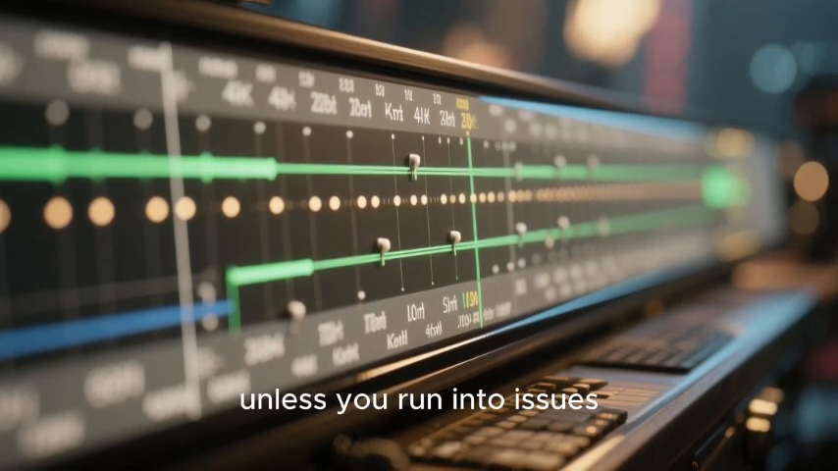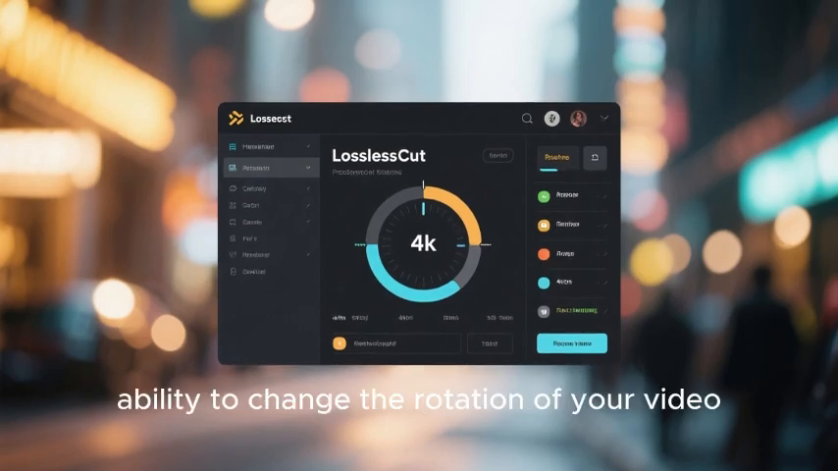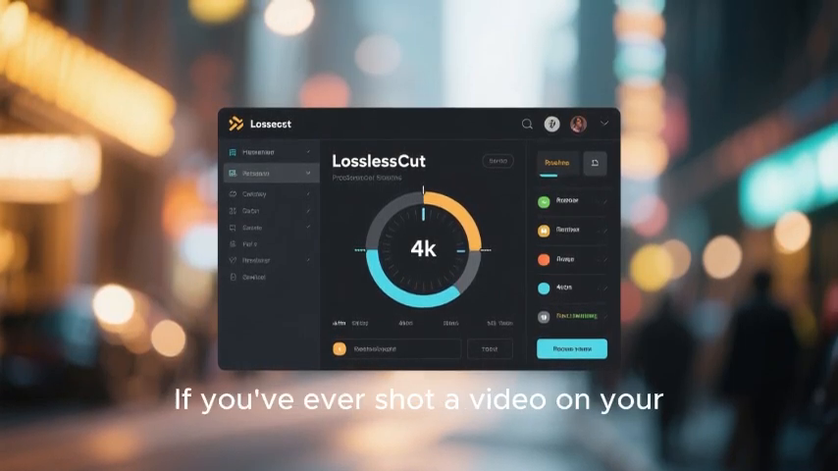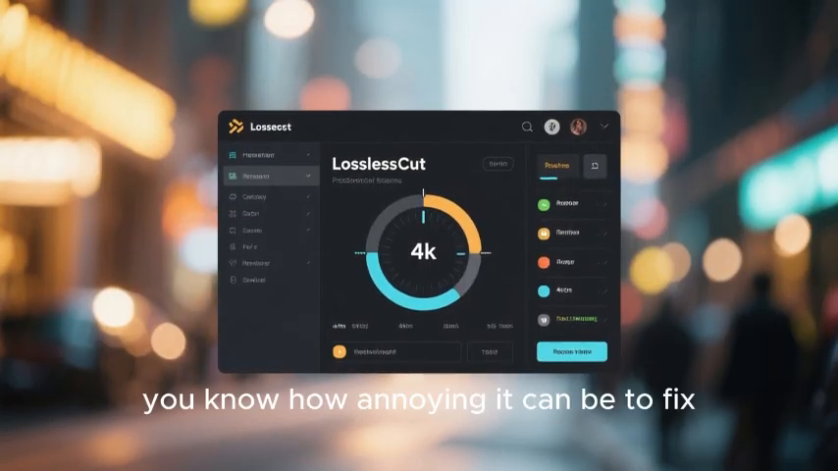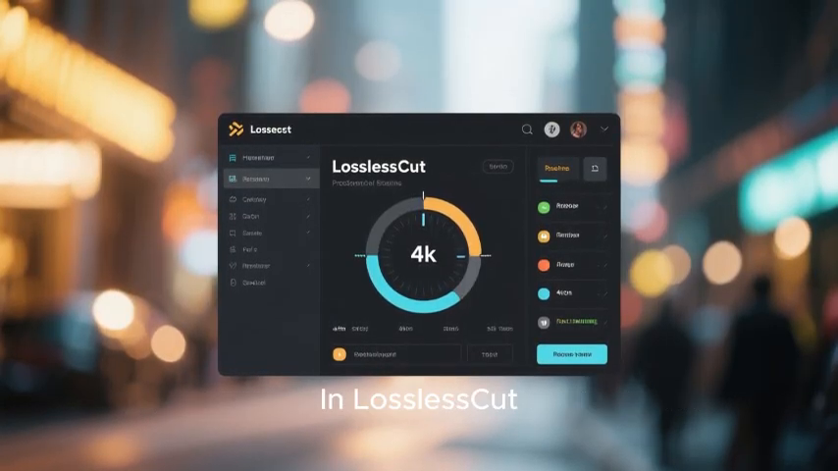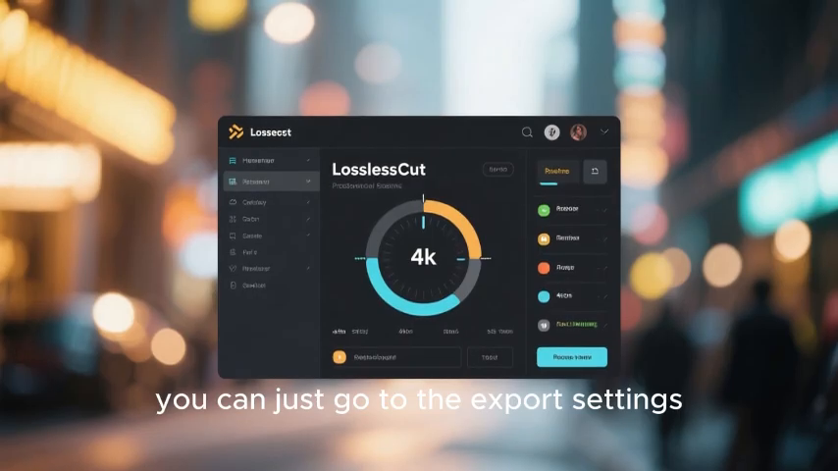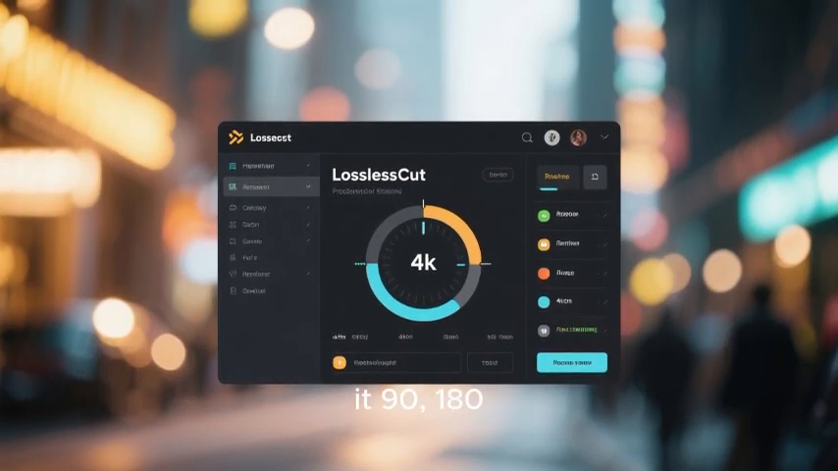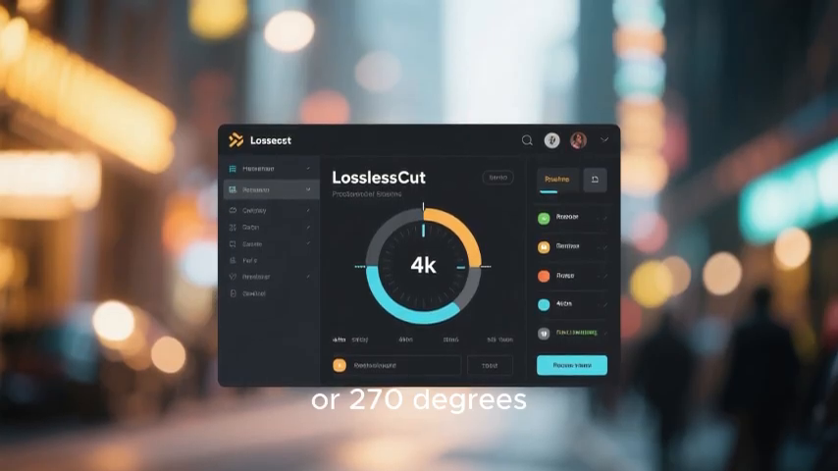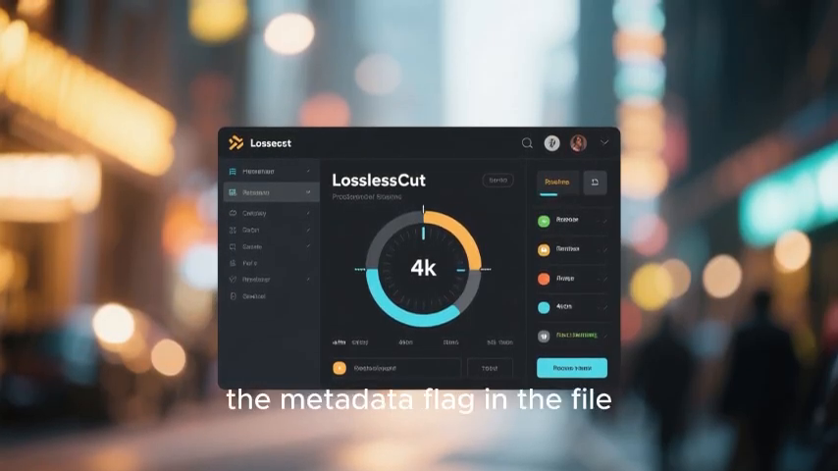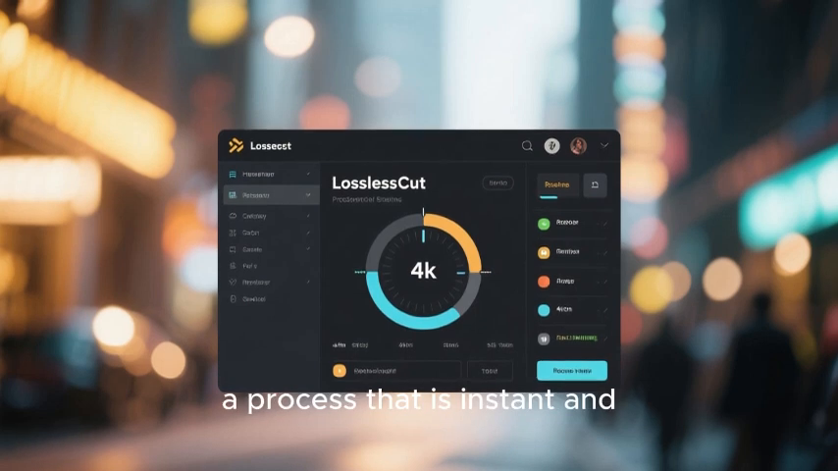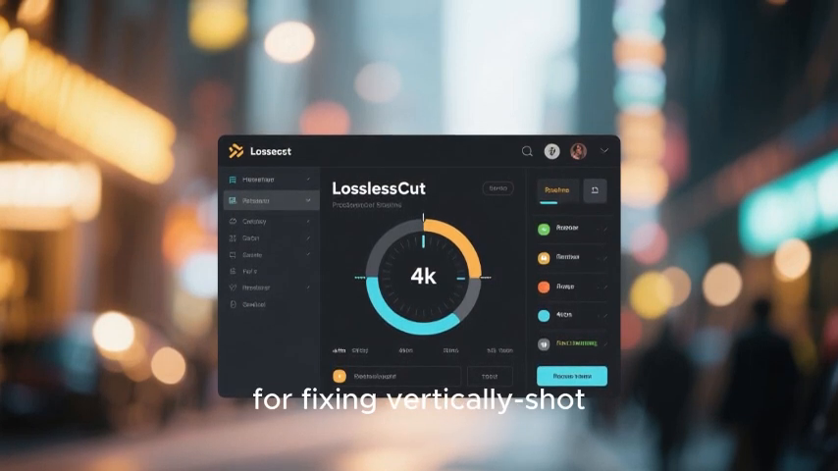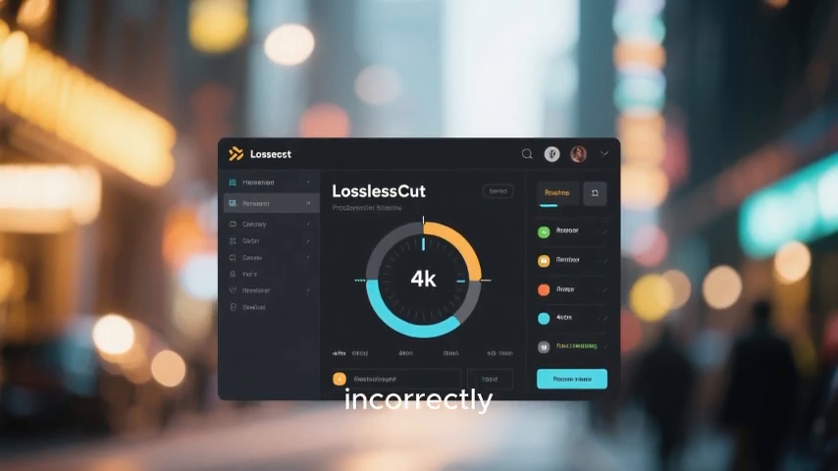Another amazing feature is the ability to change the rotation of your video without re-encoding. If you've ever shot a video on your phone and it's sideways, you know how annoying it can be to fix. In Lost Lesket, you can just go to the Export settings, find the rotation option, and choose to rotate at 90, 180, or 270 degrees. When you export, it just changes the metadata flag in the file, a process that is instant and, you guessed it, lossless. This is a lifesaver for fixing vertically shot videos that are displayed incorrectly.